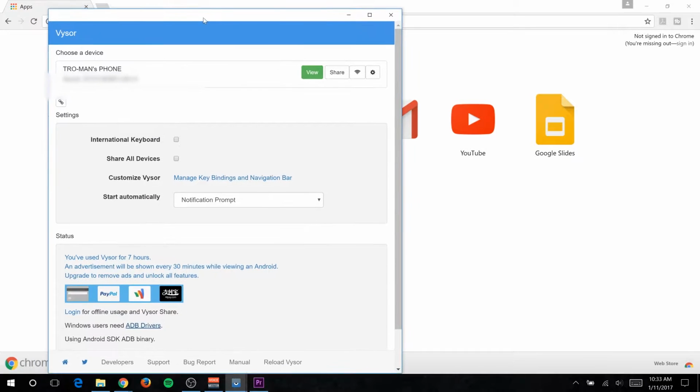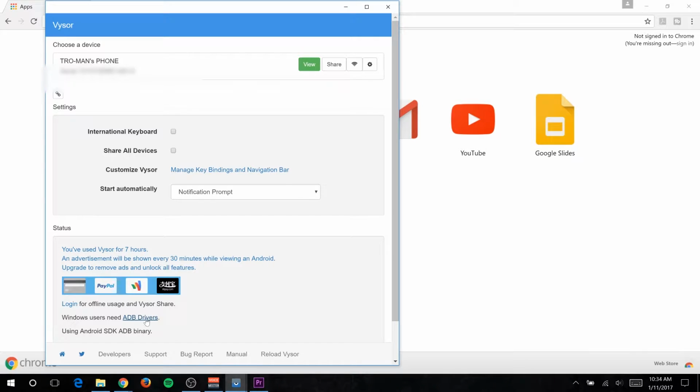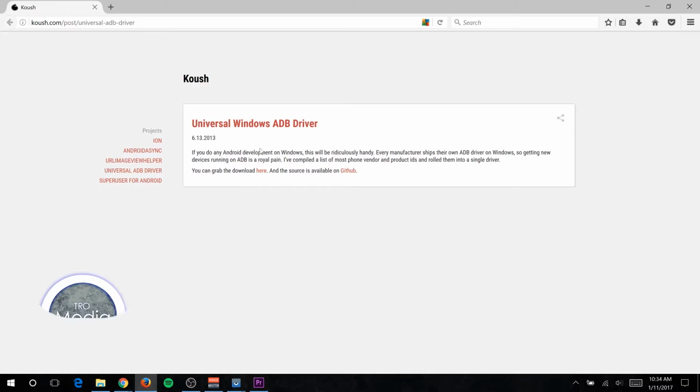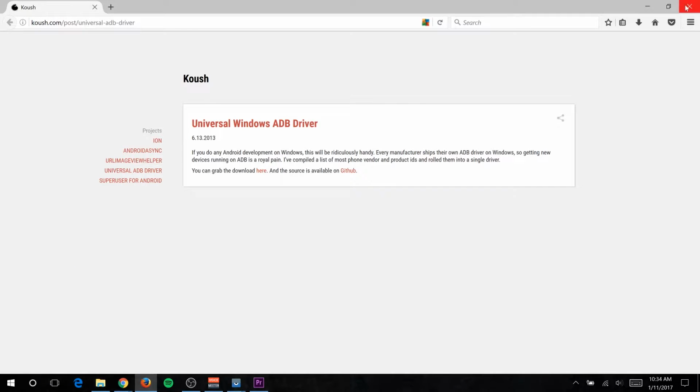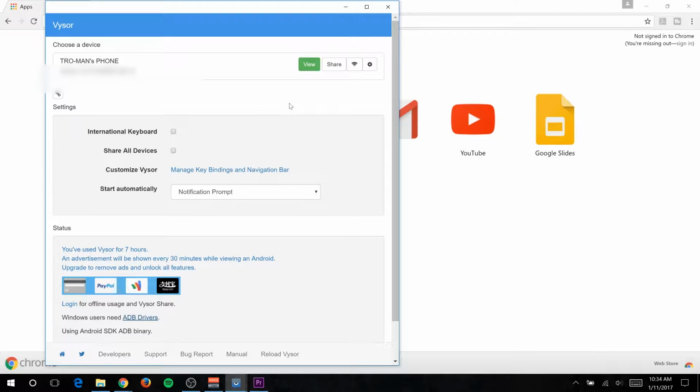Click on that, and then you have to download the driver for it to be able to work. Vysor supplies you with the driver, so you want to click on it. It says Windows users need ADB drivers. If you're on a Mac, you may not even have to do this. Click on that and install it by going right here. You can grab the download, and once it does that, it may ask you to restart your computer. After you do that, you're going to want to come back to this page.